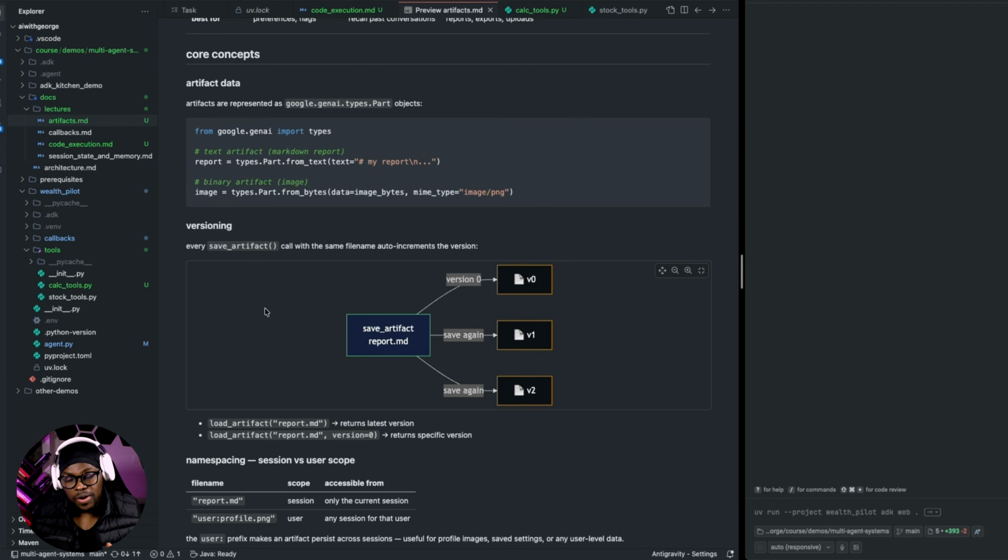Now, the core concept of how artifacts are stored is using the data type from google.genai.types.Part. And this is a similar data type to what ADK uses for messages as well.